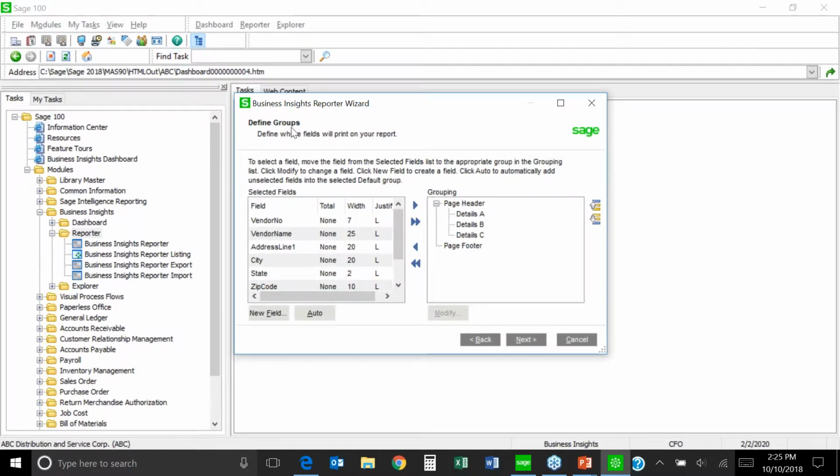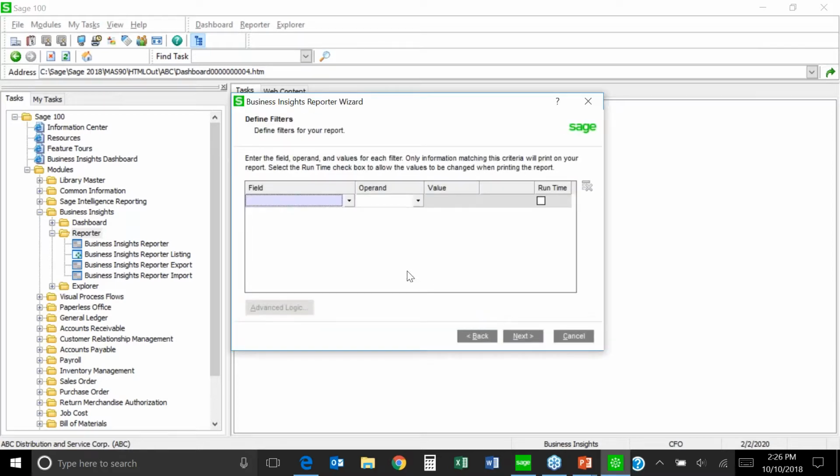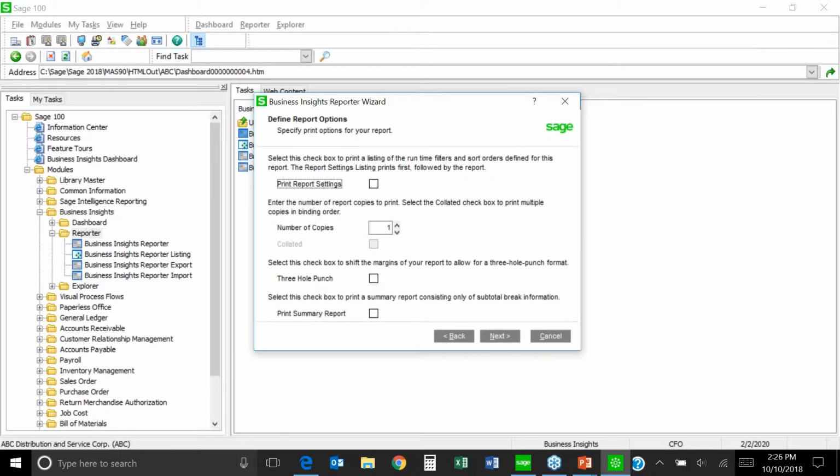You can define groups if you need to drill down even deeper and set up groups on this report. We're not going to do any of that for today's presentation, but you can define groups. We can define filters if we wanted to. Again, for today's purposes, we're not going to set up any filters, but most of the things that you can do from within Crystal Reports, you can actually do within this Business Insights report wizard.